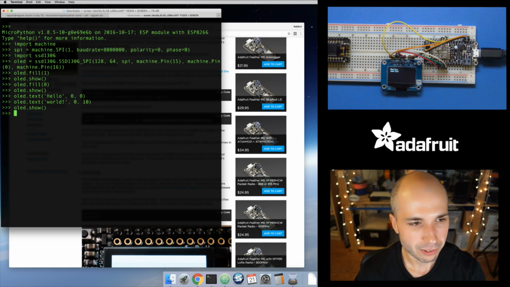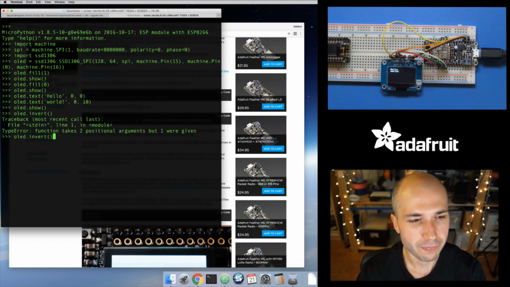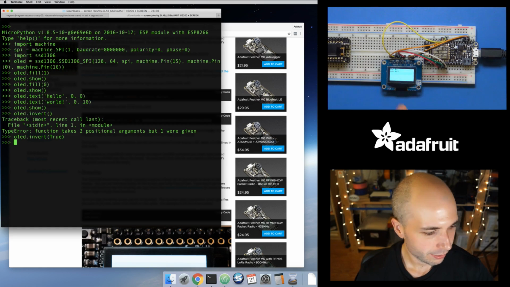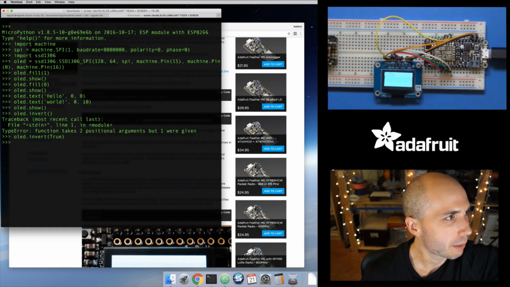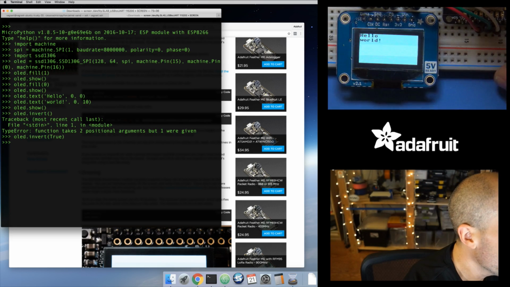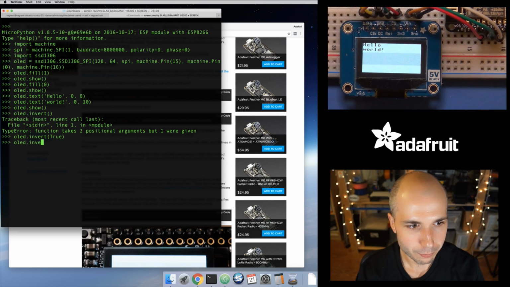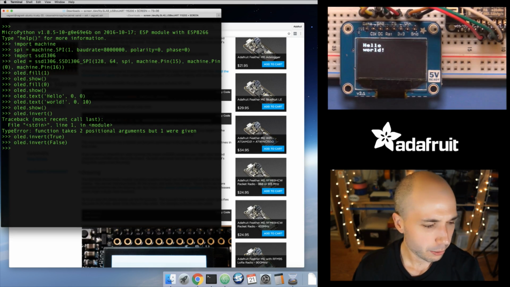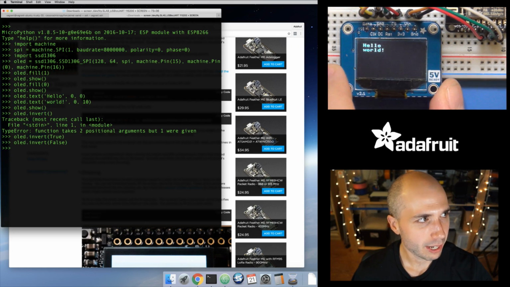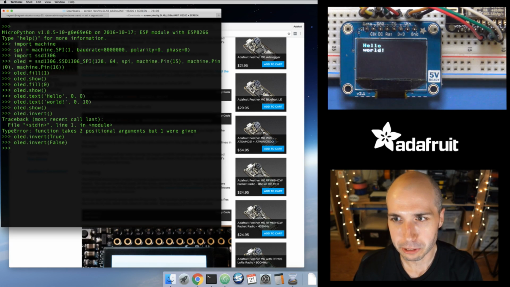Oh, there is one other function that I didn't show. There's an OLED.invert function. It takes in a true-false value. If I want to invert it, I can pass in true, and then see, it just inverts the display. Actually, let me zoom in a little bit so you can see here. So that's kind of cool. It gives you a little bit of a different look to your display. And then you can turn off the invert with invert false. Notice you don't have to call show after doing this, because this is actually changing some hardware registers directly that control how the display looks. It doesn't change the buffer in memory, which requires calling that show function.